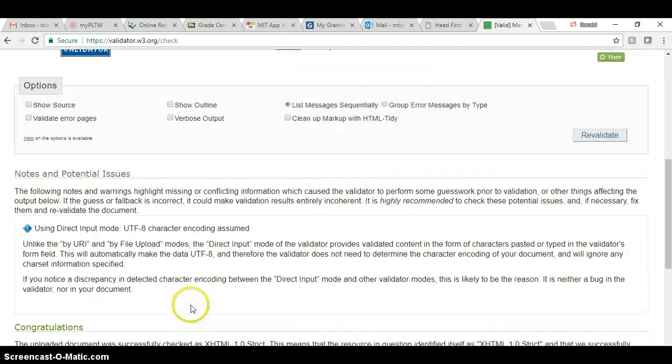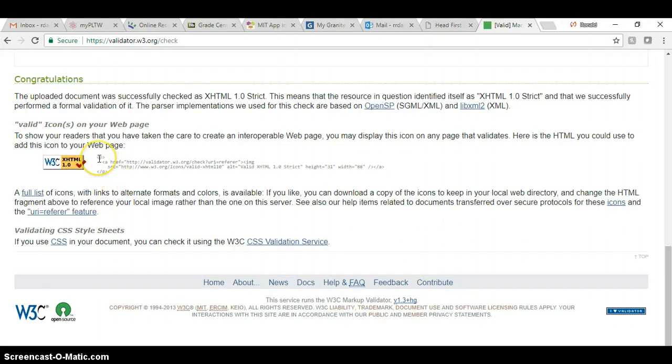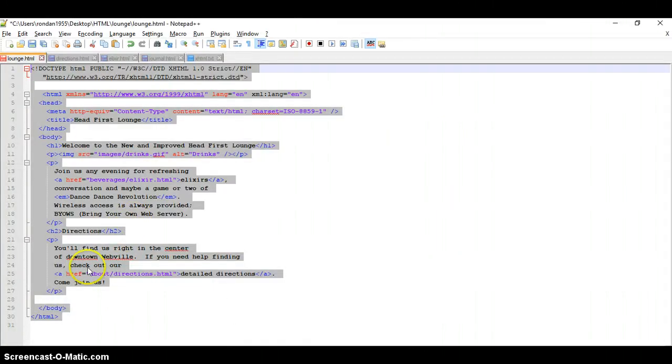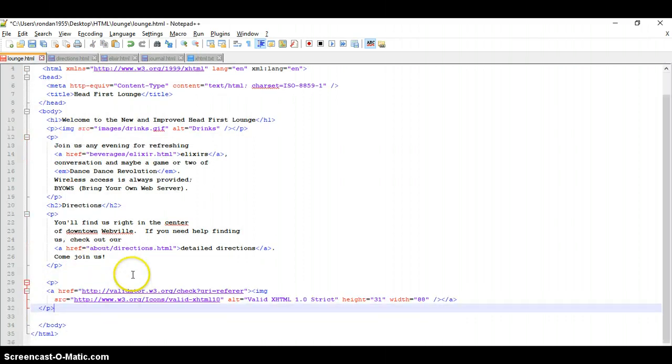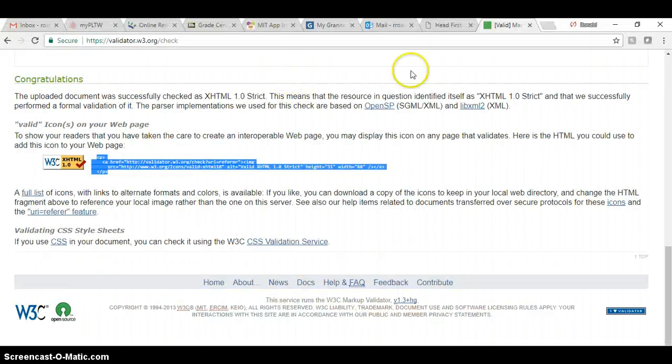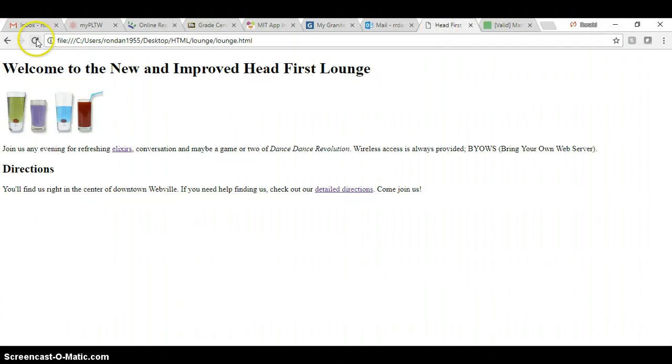Okay, so I'm going to go down here and I'm going to grab this awesome XHTML validation icon and put it at the bottom of my HTML page. And Control S to save changes. And then when I refresh my page, I now have my XHTML 1.0 validation icon on the page. Okay, so you can do that to your directions and Elixir page.